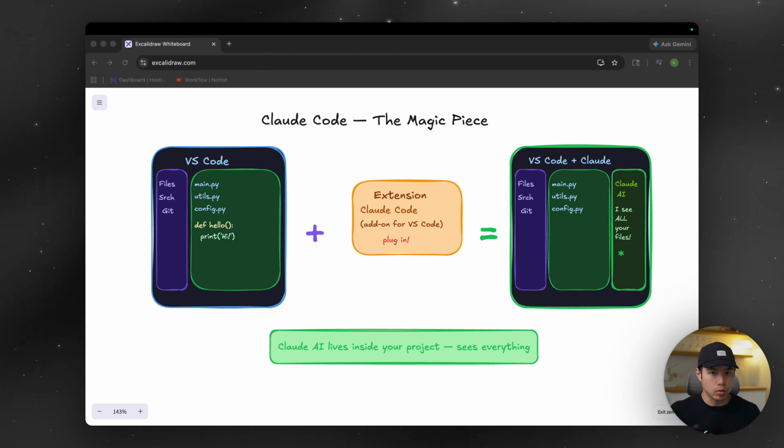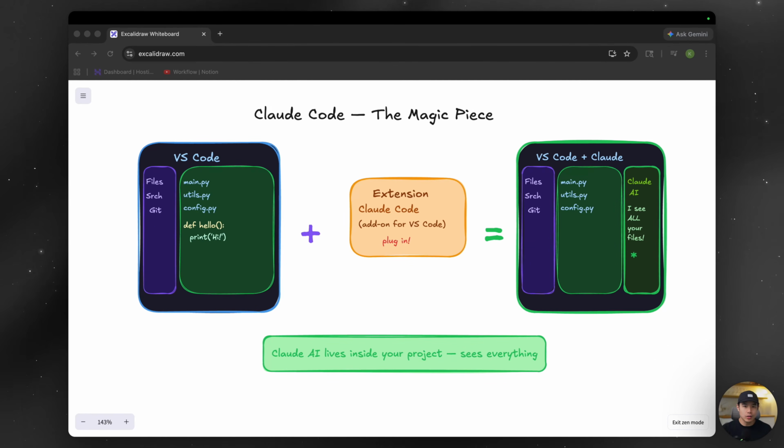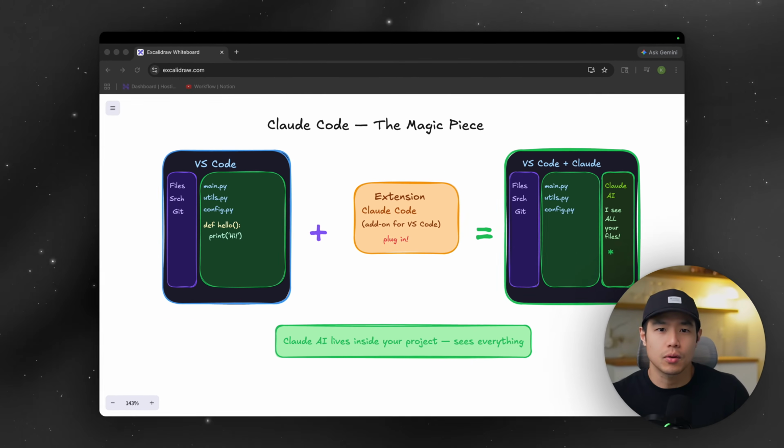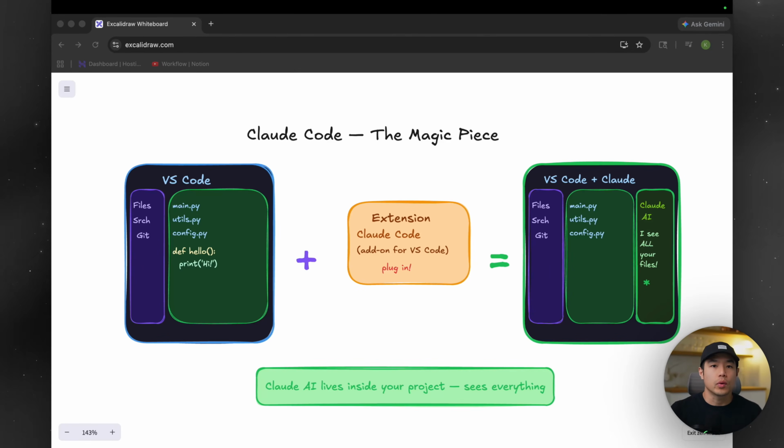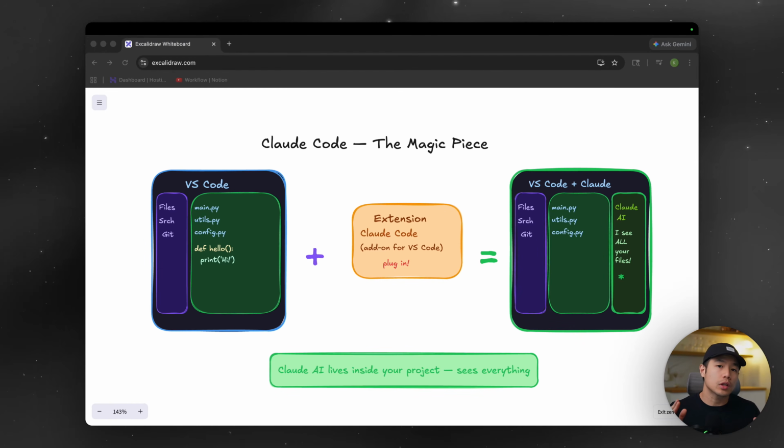Third, Claude Code. This is the magic piece. Claude Code is the extension you add to VS Code that brings Claude's AI directly into your project. Here's why this matters. When you use Claude.ai in the browser, Claude can suggest code. When you use Claude Code and VS Code, Claude can actually write, edit, and run code directly inside your files. There's no need for any copy and pasting, no switching tabs. Claude sees your entire project, every file, and it's all connected. It's the difference between showing a mechanic a photo of your engine versus letting them open the hood.